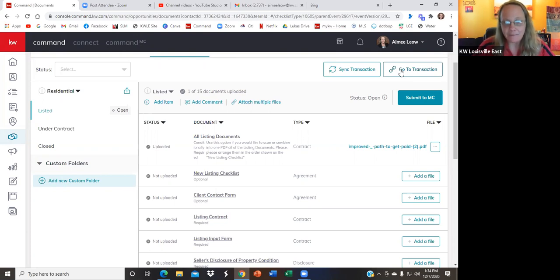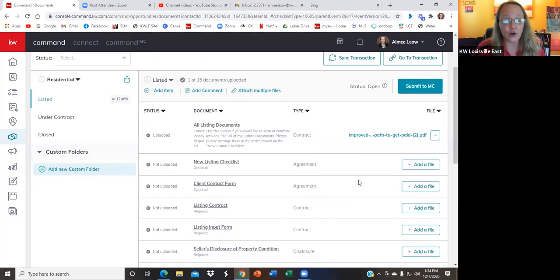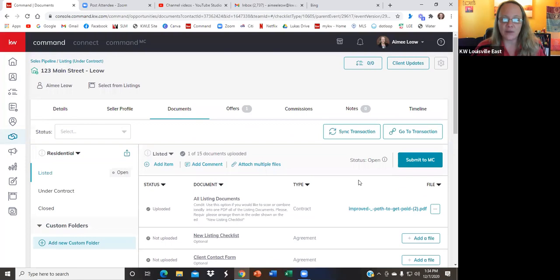Okay. All right. So again, you have the option to add an item. That would be if you just wanted to store any extra documents that are not required, maybe receipts or invoices or something like that. So think of this as your document storage area too.